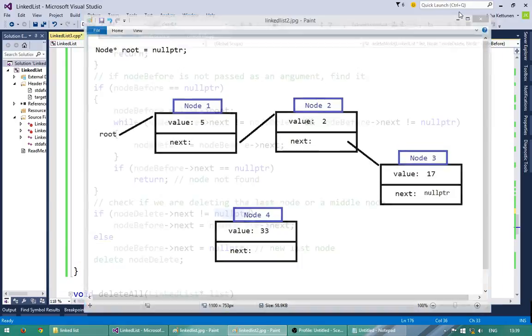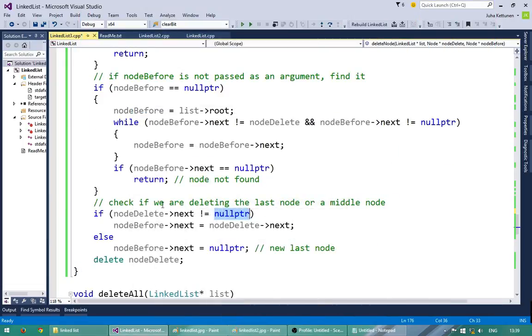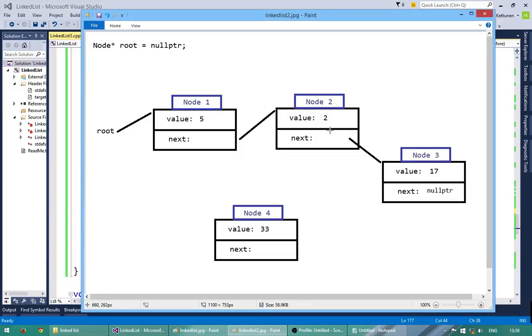for example this one. In that case, we need to connect this node to here, because it used to go here, but now we need to connect the node before to the node after. Okay, and we are doing it here. So node before next is set to node to delete next. This is the node to delete, and its next is pointing to here. So that sets this one here.